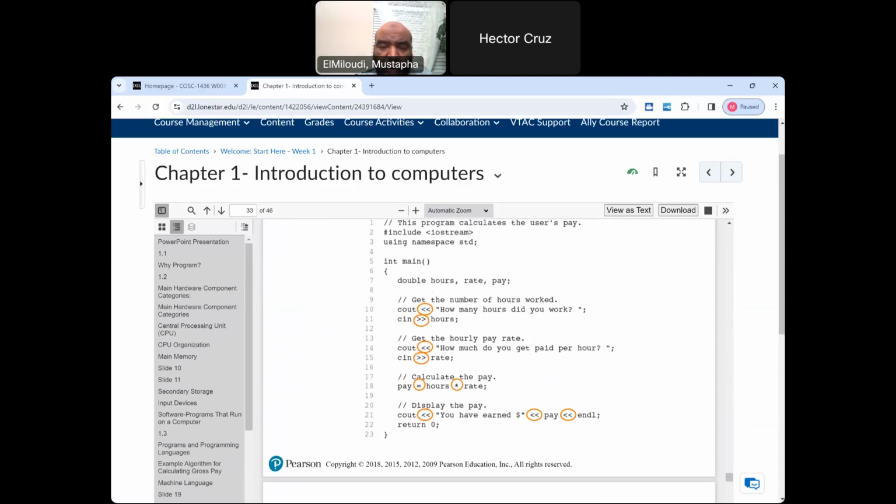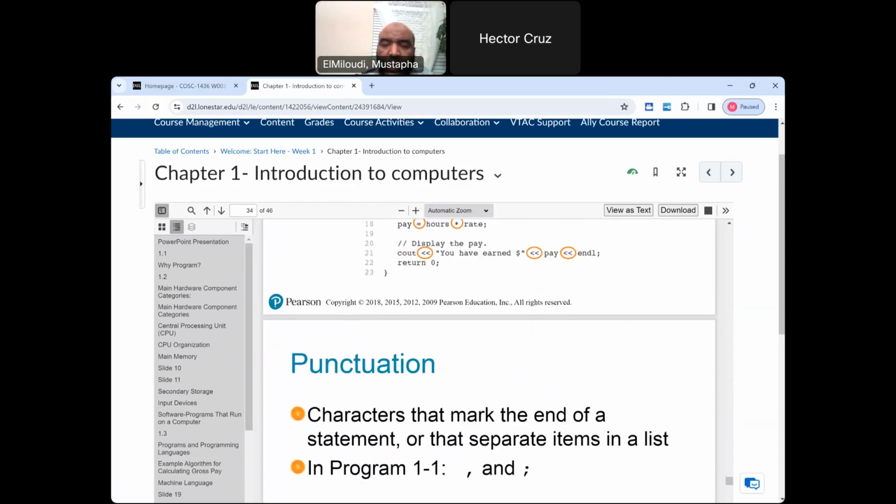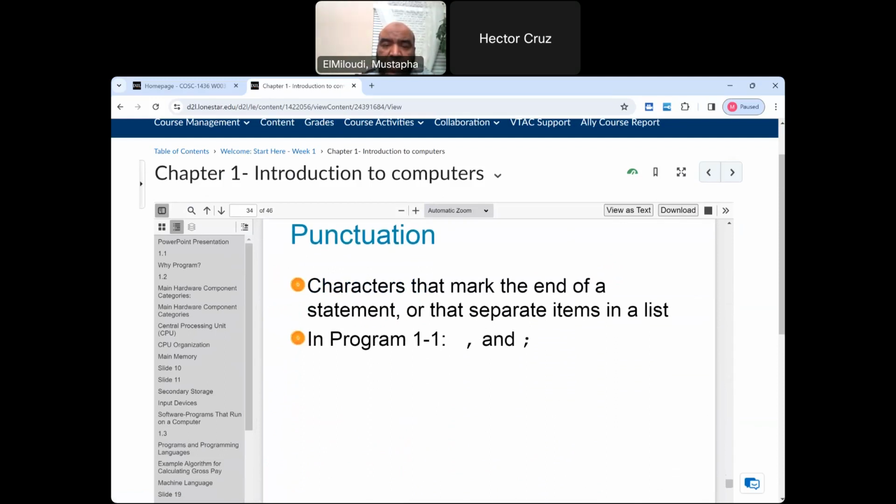Okay, so as you can see, this symbol, we use the less than, two of them. If it's pointing to the left, we are printing something. If it's pointing to the right, CIN, then that means we are getting information from the user. Whatever the user types will be saved in that variable that you can see, hours. We're going to have an example, so it will make more sense.